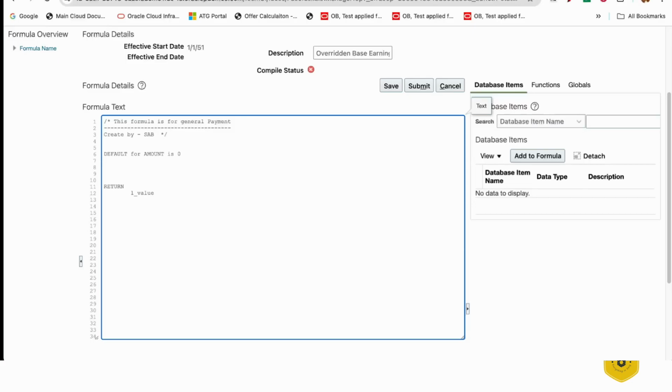Second, which input value are we going to use? We are going to use rate. So default for rate is, again, I will keep it as 0. Default for rate is 0. Now this is simple. I am initiating these two values. We expect that the user will enter them, so this 0 will get overwritten. If they are not entering it, the system will consider it as a 0 value.